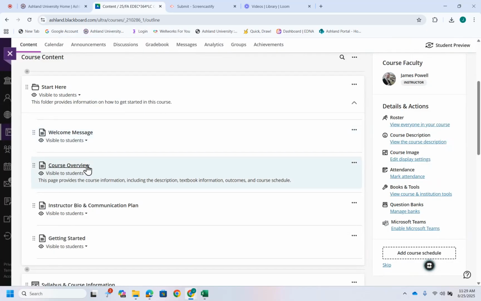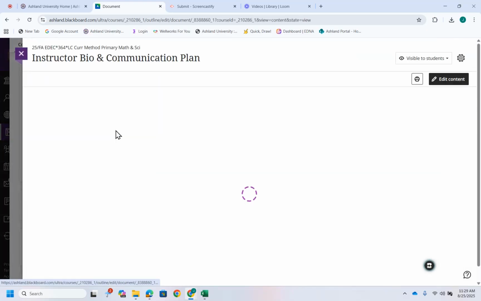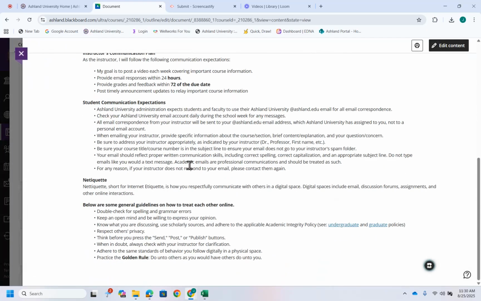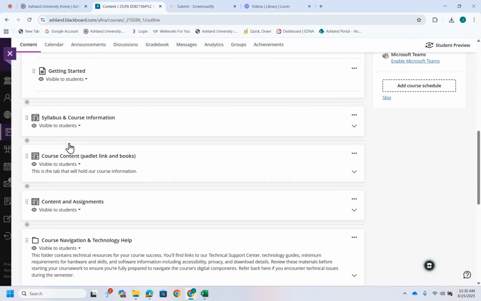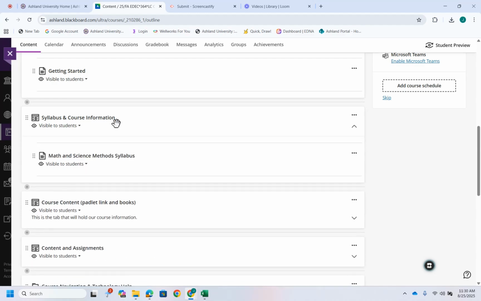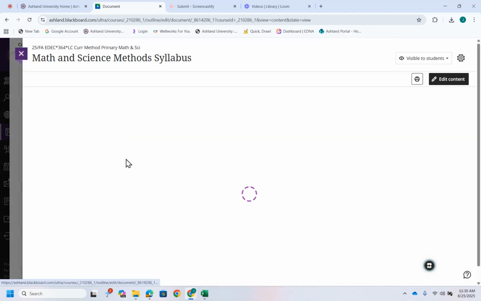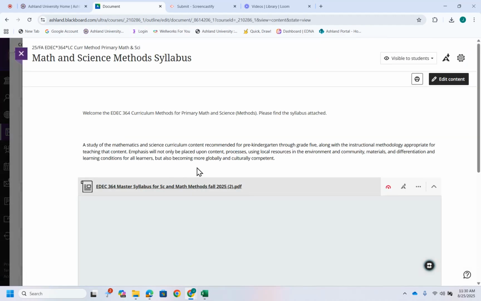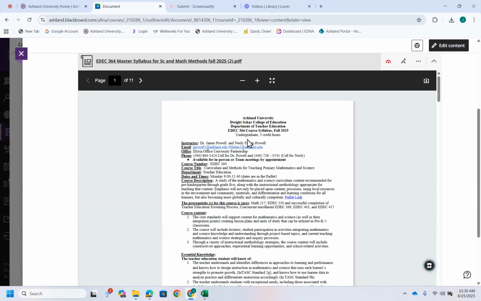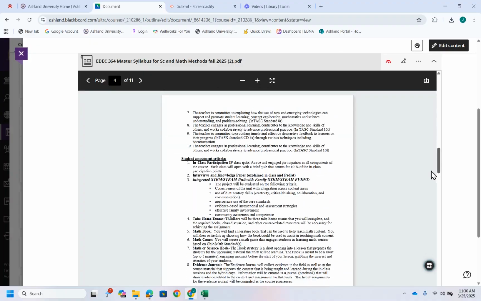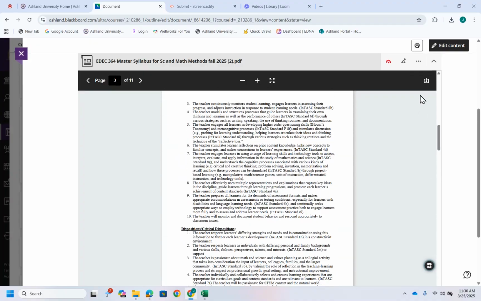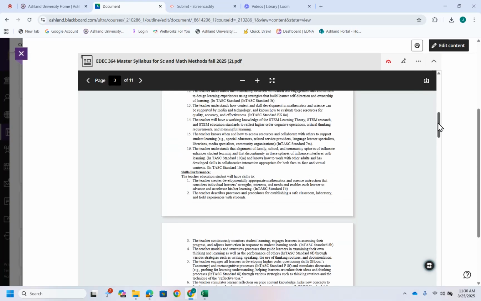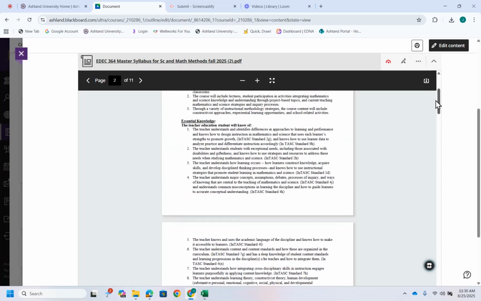And then next you'll see information about me and so forth. And then next you'll see the course syllabus. So you click on that and you'll be able to see the syllabus for the class. Everything you need, including dates, will be in the syllabus. You can also download the syllabus if you'd like to have a paper copy or a copy on your computer.